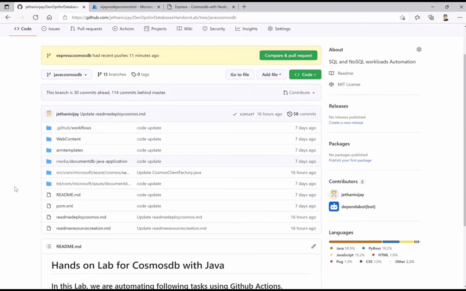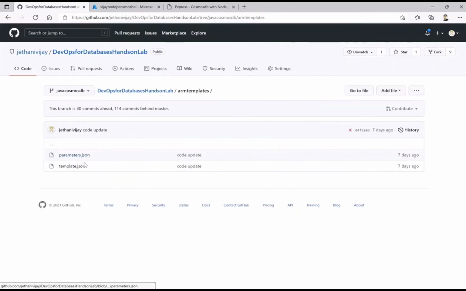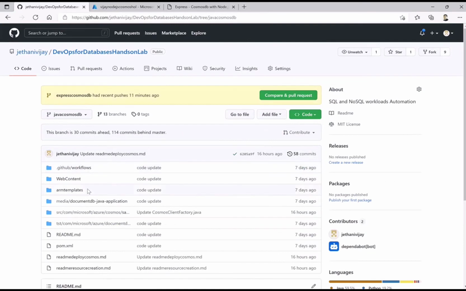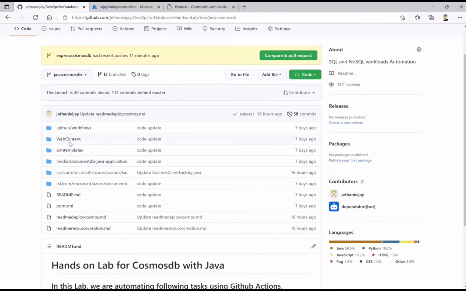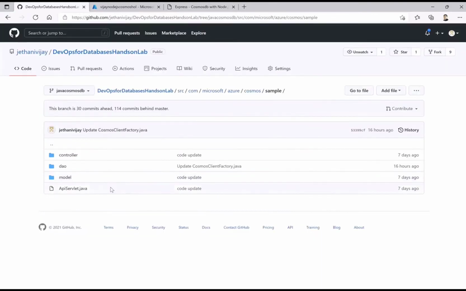Again, you have the repository in this branch, which is Java Cosmos DB. From the ARM or service deployment perspective, you have the parameter files as well as the template file here. Then from the source perspective, you can see the whole repository, but the important files for the database are in the Cosmos layer, which is more like the way you have worked in the .NET Core MVC model.